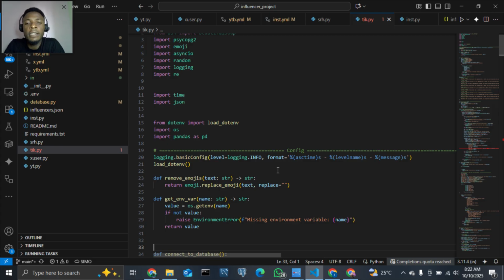So today I will be looking at scraping TikTok without using proxies, just using a lot of user agents and the rest mechanism. Let's move right into it.